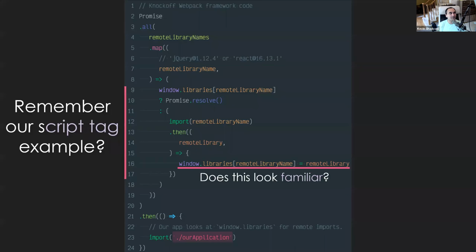So remember that script tag example we had before? I wrote my own version of what I remember from that Webpack code I saw before for module federation. And so this is what it does, basically it runs through a bunch of stuff. It imports all of your remote libraries, like jQuery, React, whatever. And then down here, it imports it. So after assigning each of these libraries to something on window, it goes ahead and then imports your application. You're saying, that's kind of weird.